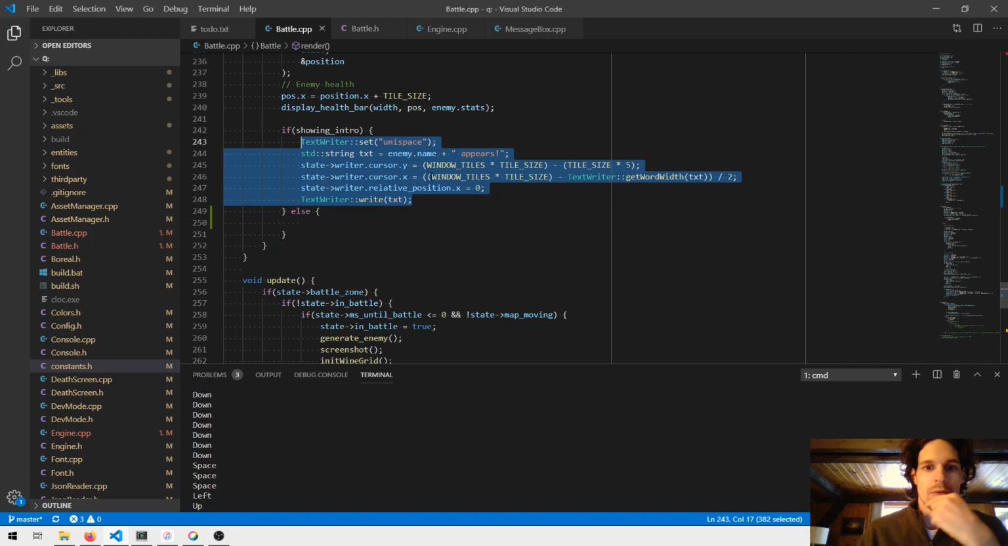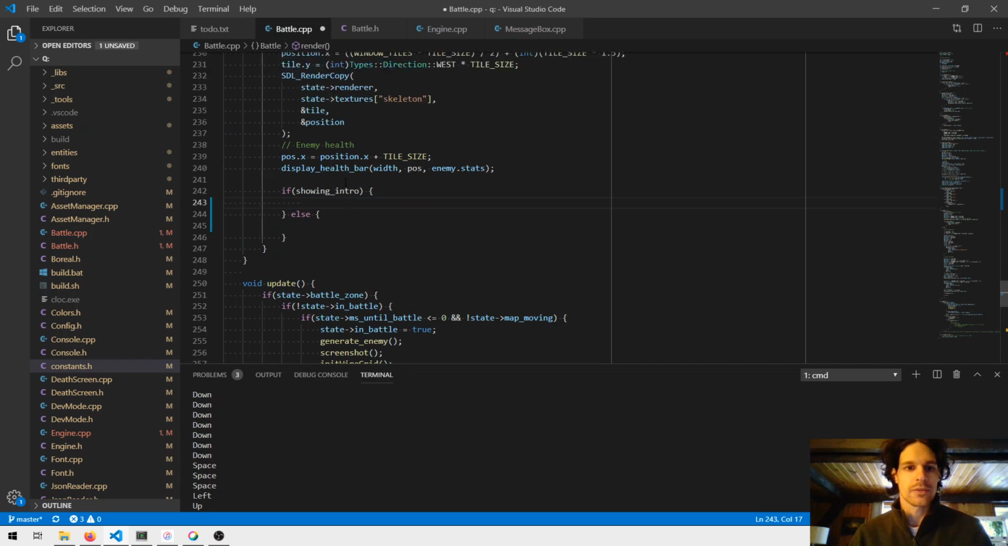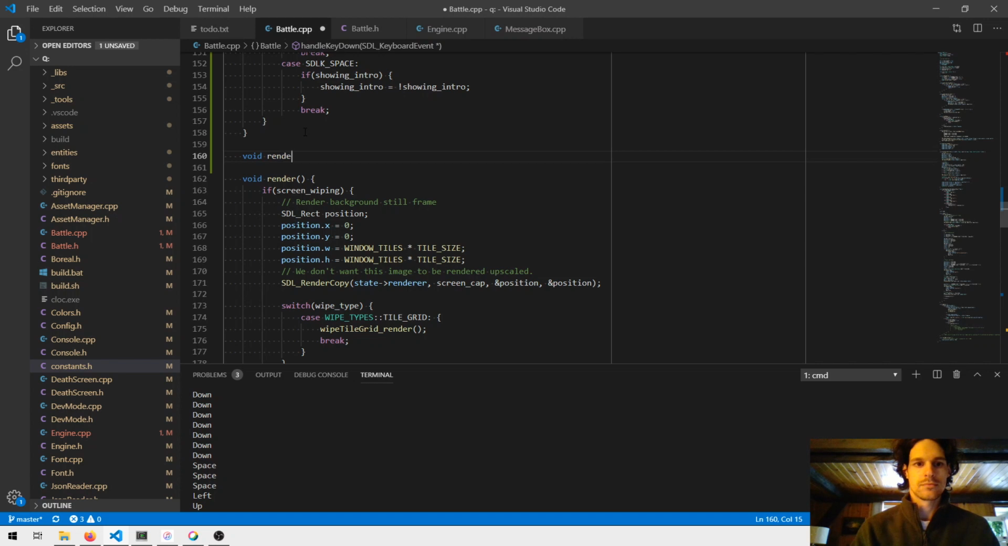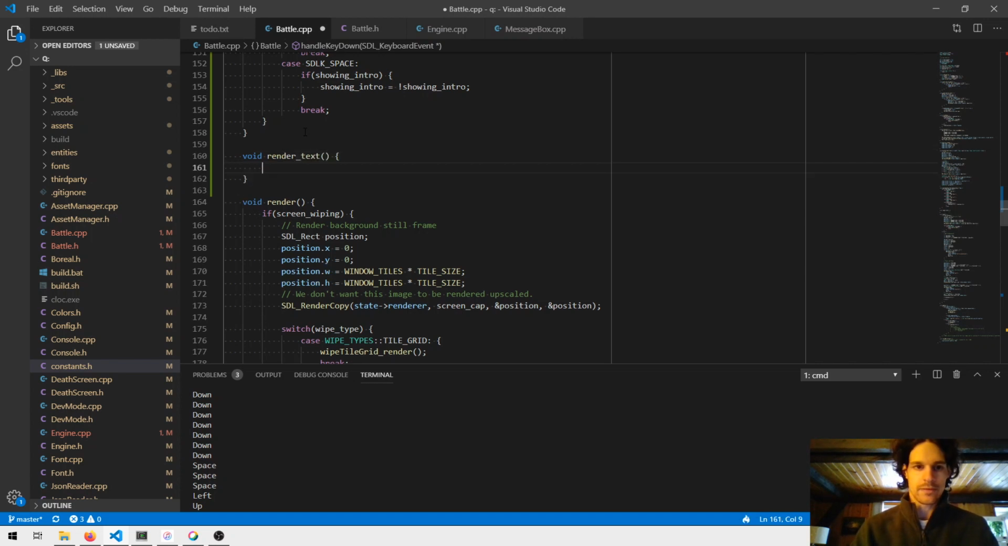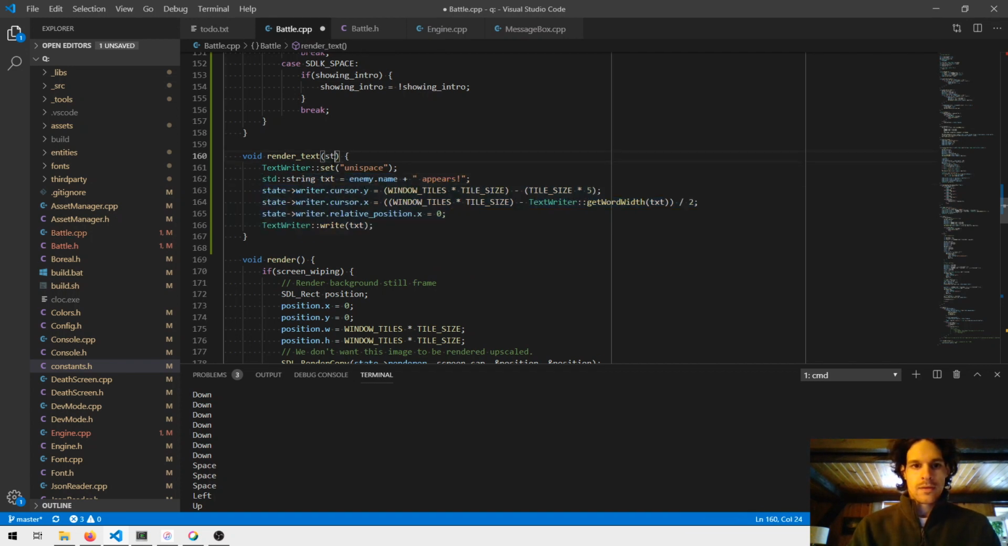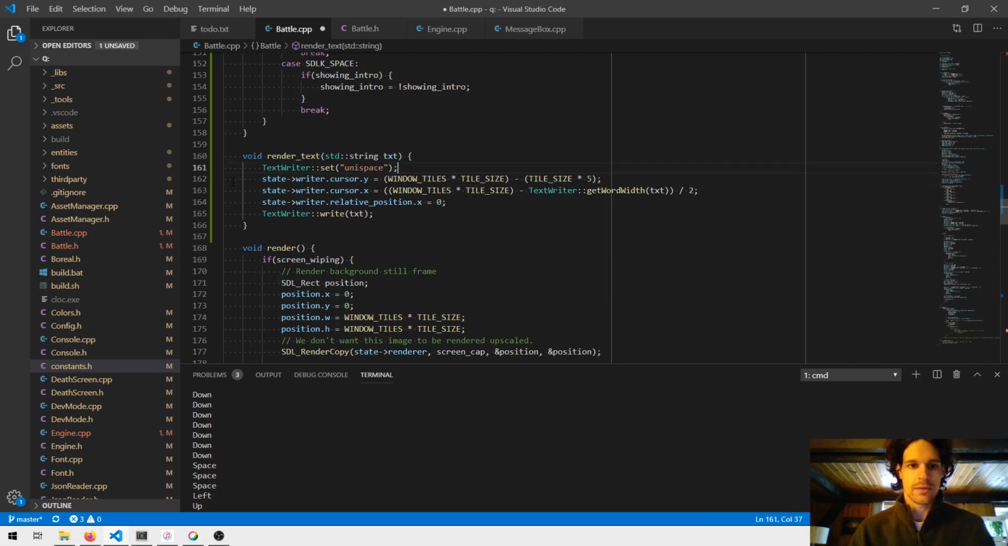I think we might want to do more or less like a write text function in here, or else I'm going to end up duplicating this code a lot, I think. So let's just do that. We'll call it that. I'll pass in the text that we want to write. I need that line.